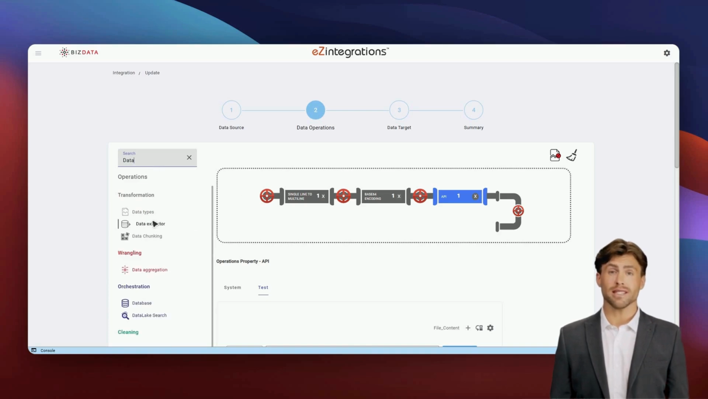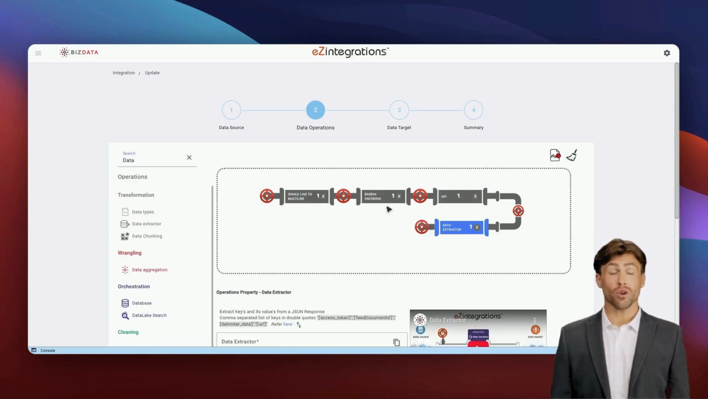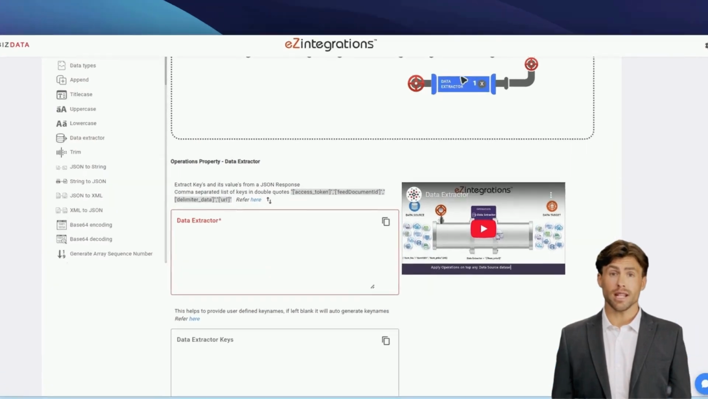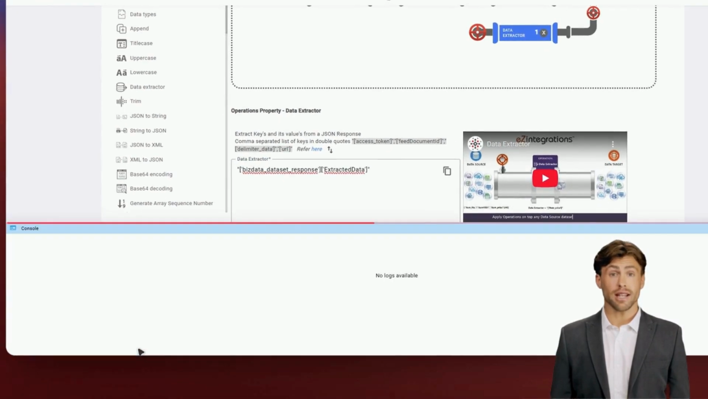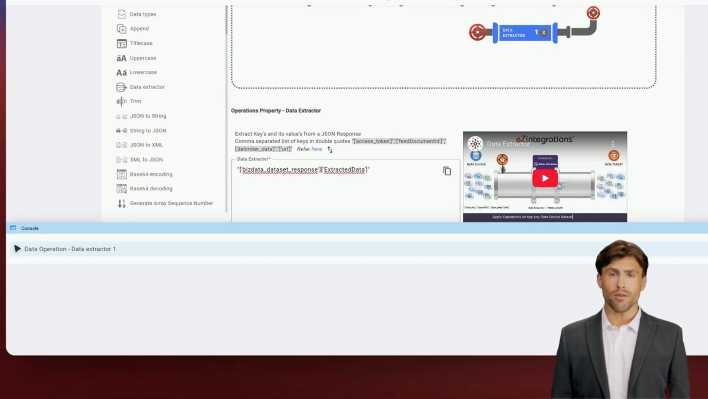So search for a data extractor in the operations list, then drag it in the pipeline. Now click on the data extractor operation. Go to the properties section. Here, pass the key that you want to extract. In this case, it's the extracted data key. Okay, let's run it and check the output in the console.